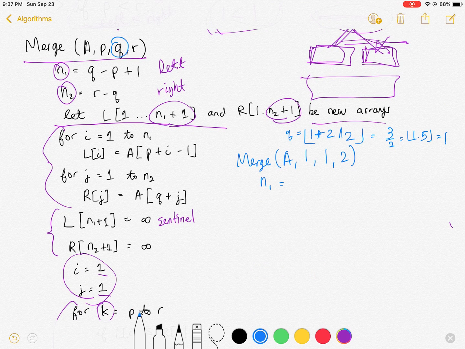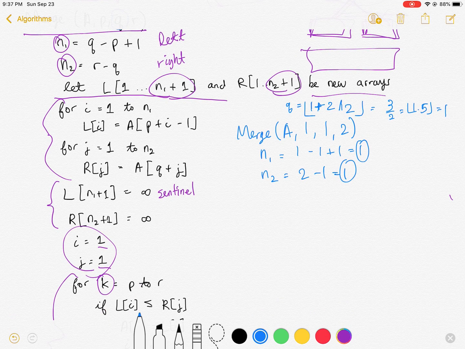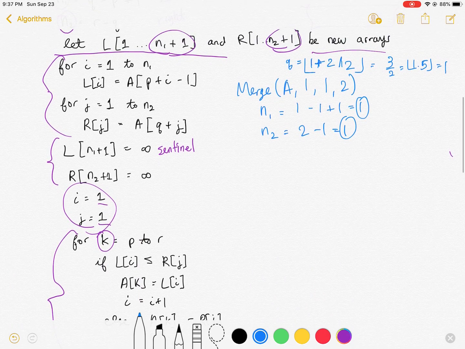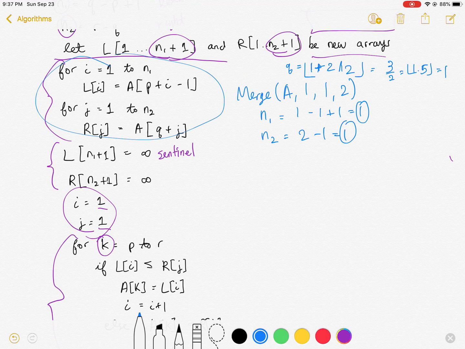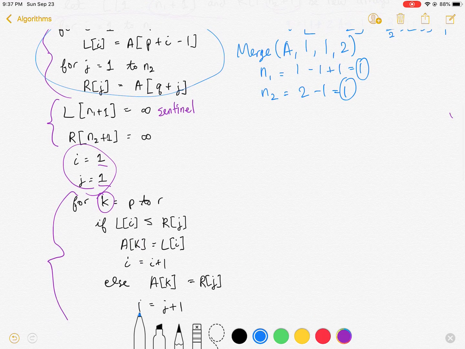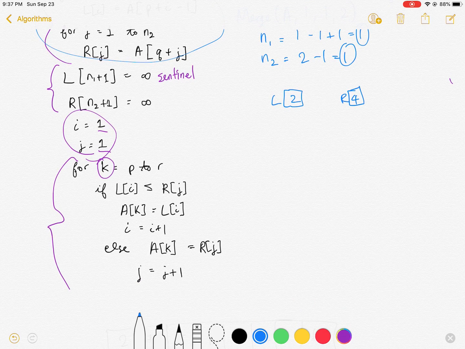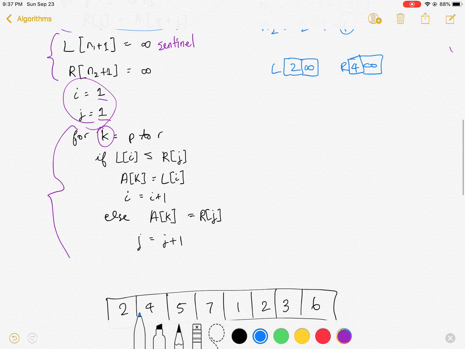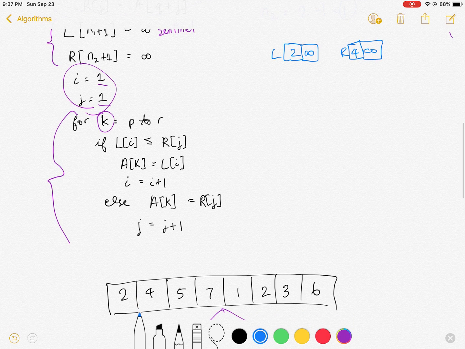So the n1 we calculate would be 1 minus 1 plus 1, which is 1. And then n2 would be 2 minus 1, which is equal to 1. So you can see that the lengths of the child arrays are 1, both left and right. And then it simply copies over whatever the parent values were. So in this case, the left one would just be a 2, and the right one would just be a 4. And then it attaches these sentinel infinity values to the extra space that we created.